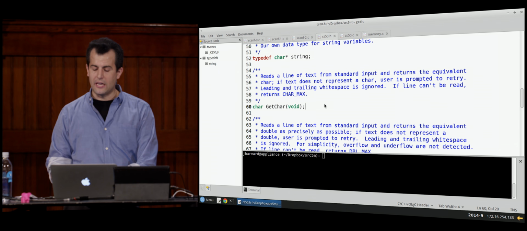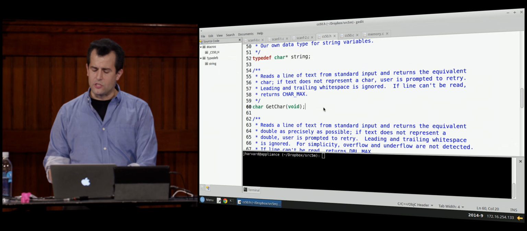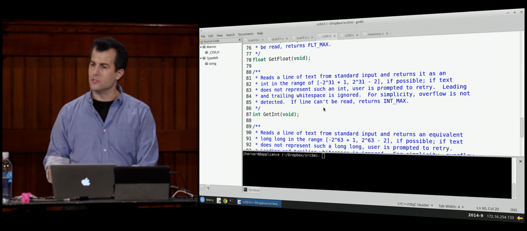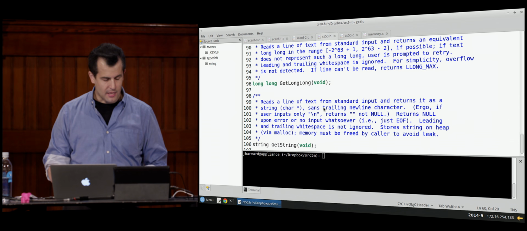Meanwhile, here's the function getChar. Now, apparently, there's no body to it. And in fact, if I keep scrolling, I don't actually see any implementations of these functions. As a sanity check, why is that?